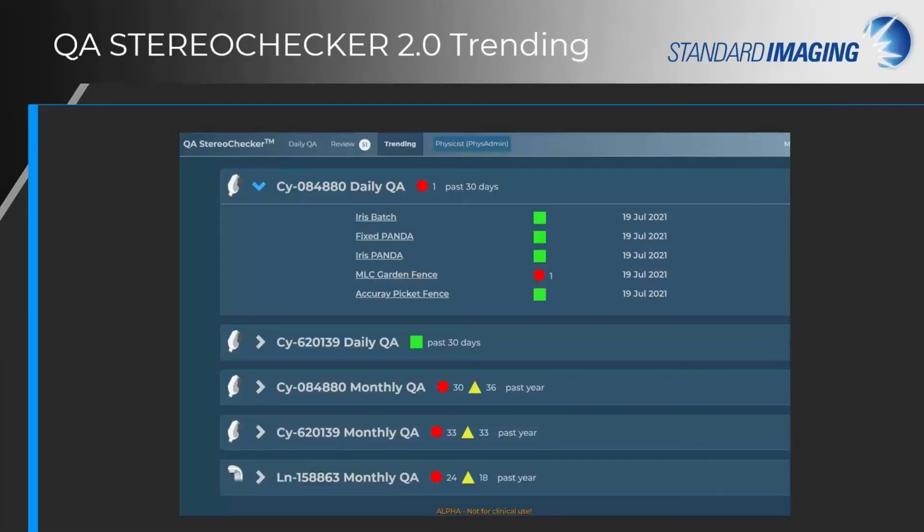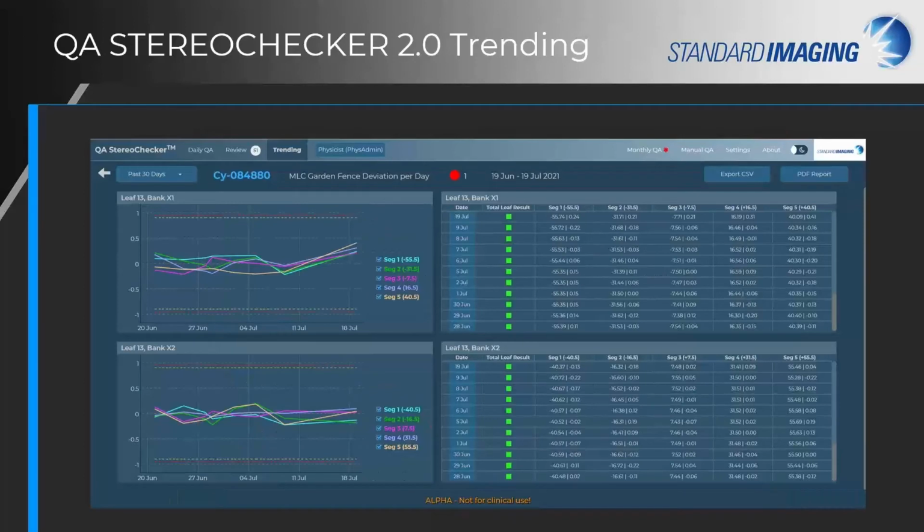Brand new to StereoChecker 2.0 is the addition of a SQL database, which enables the trending of all metrics analyzed within the software. A dashboard summary provides a quick overview, with full data displayed in chart and table views.